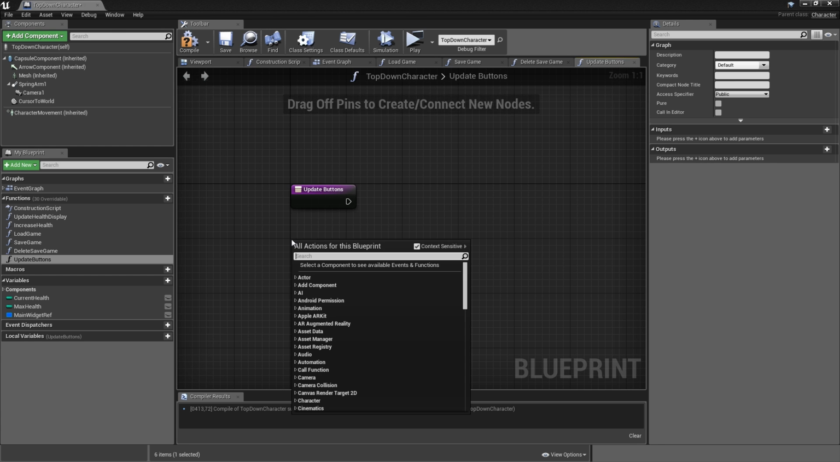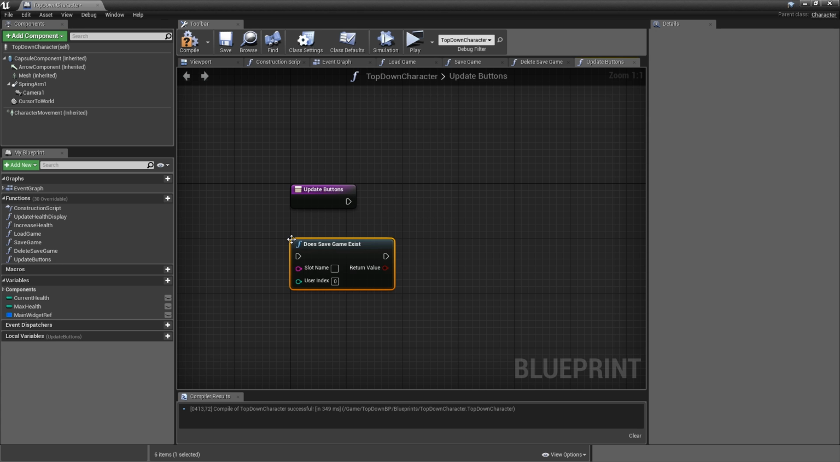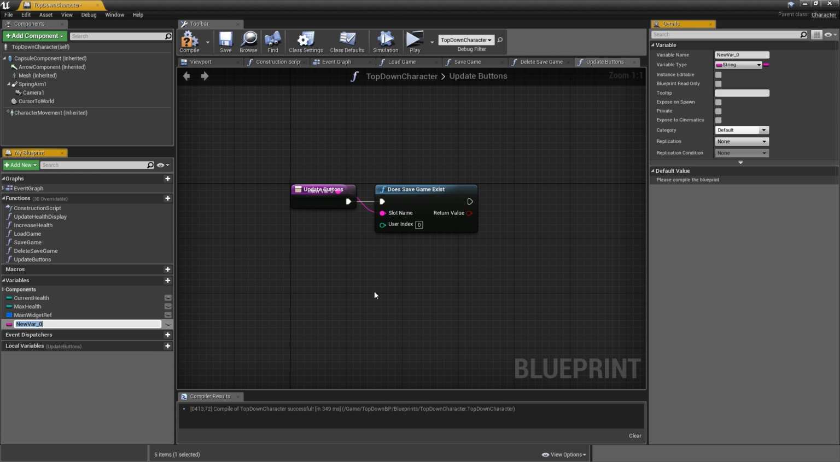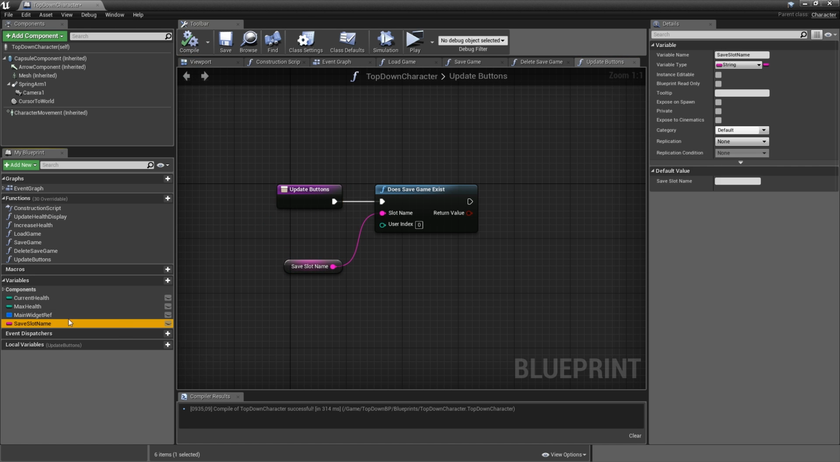What you have to do here is call a function called does save game exist, and that will be asking you for a slot name. You can basically think of this as the name of the file that saves all of your variables. To make sure that we always plug in the correct slot name and that we don't make any spelling mistakes in here, let's just promote that to a variable called save slot name. And if we compile, you can enter a default. I'll just call mine save game. Now you got a return value.